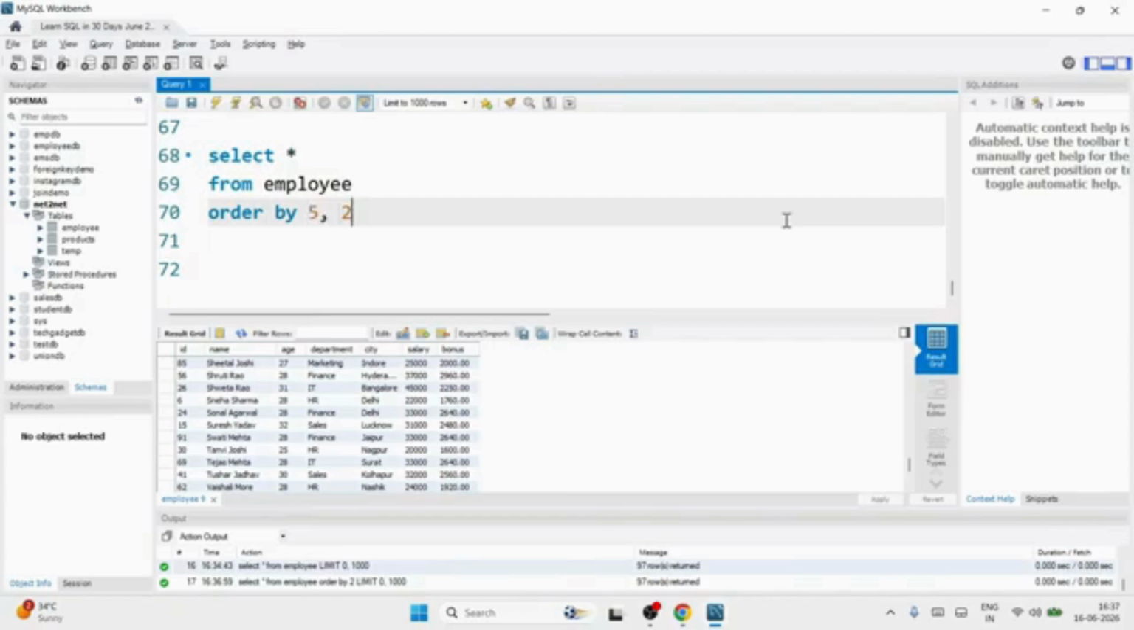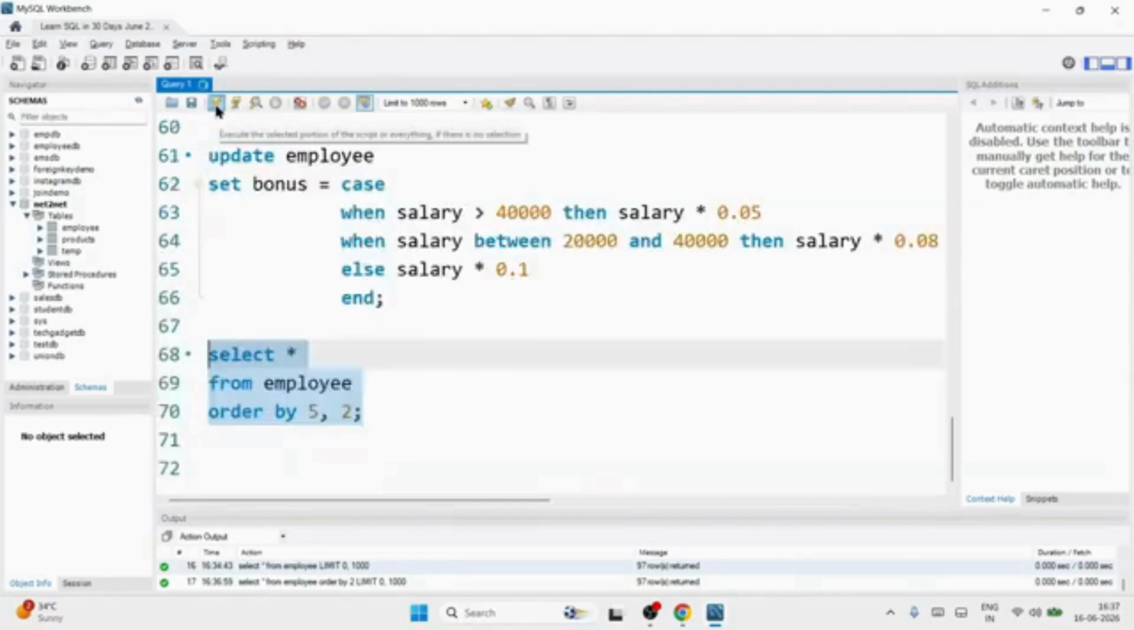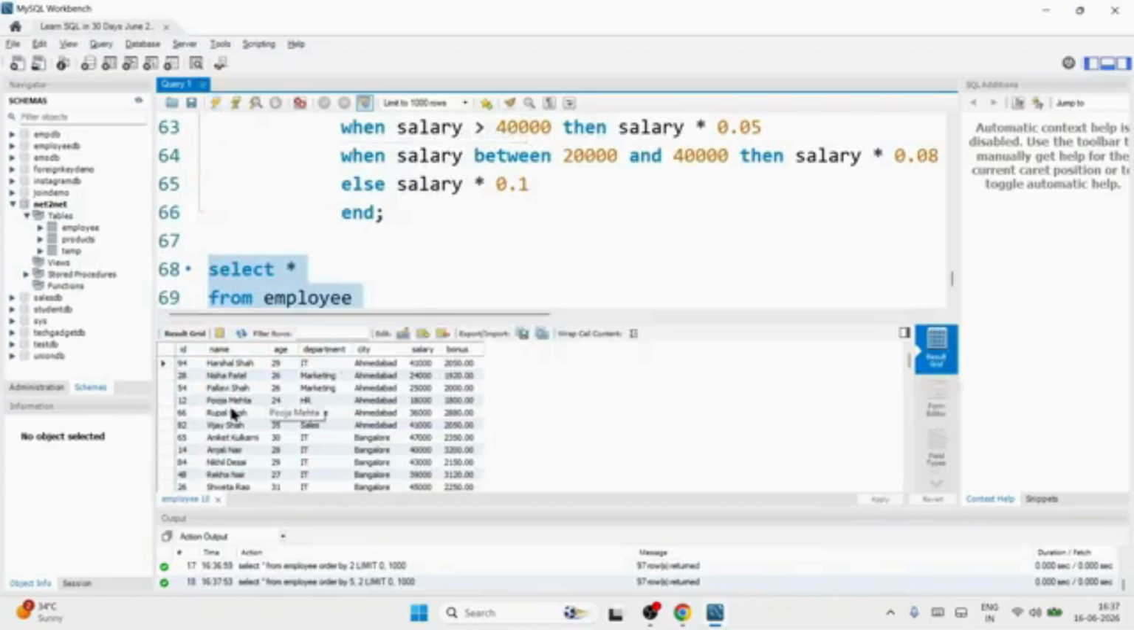2, if I write, it means first it will sort on city basis, and then it will create groups of cities. And as many records are there in that city, they are further sorted on the name basis. So that is also possible. Sorting is first done on the city basis.